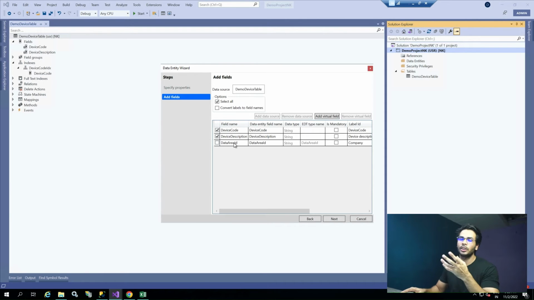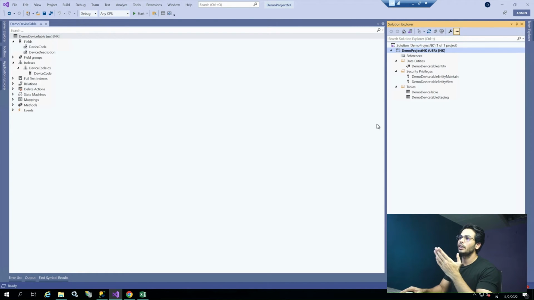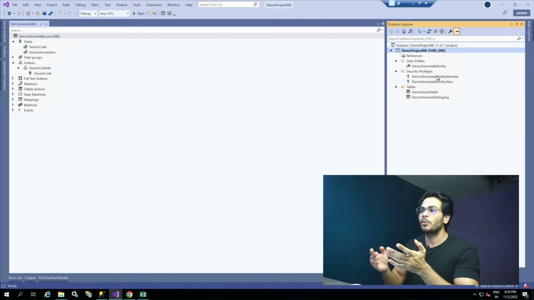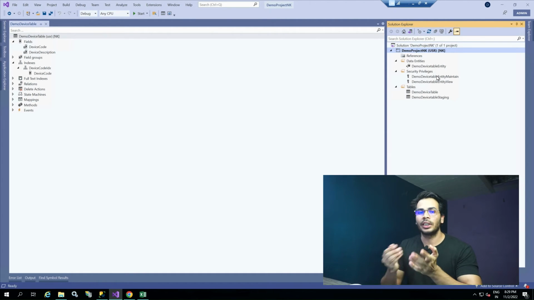Then the next screen will be provided with the list of the fields. So you have to select the fields that you require to add in the entity. So we need both the fields. Click on Next. Then your entity would be created. So this is the same object that we have previously created. There's no difference, but there are two ways to create an entity. So you have to build and sync your project, and then we will move to the next step.